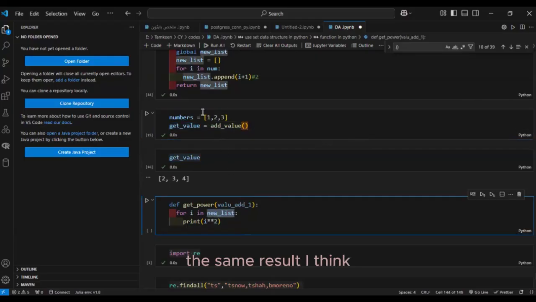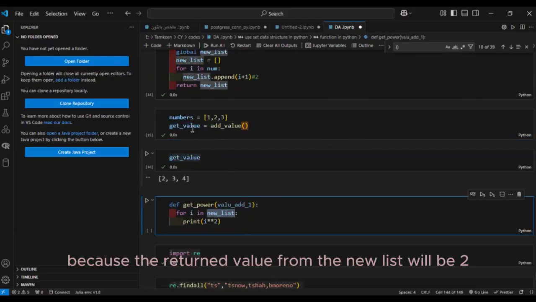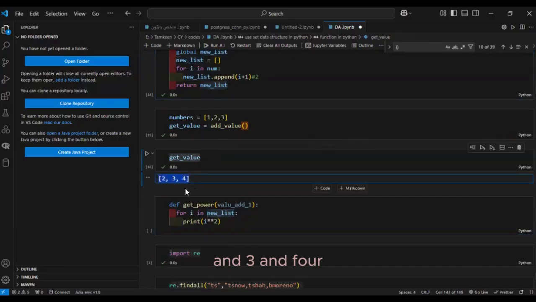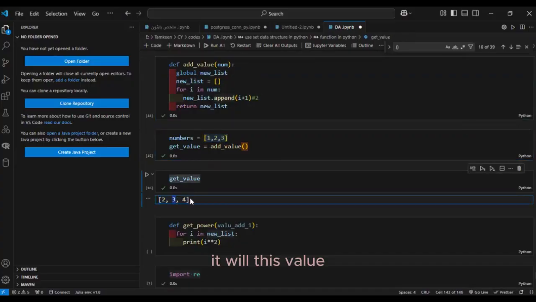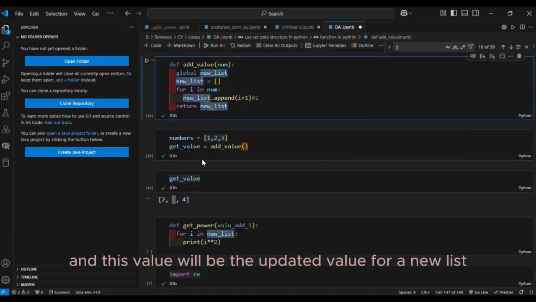It's the same result, I think, because the returned value from the new list will be 2, 3 and 4, after appending 1 for each element inside the number list. It will give this value, and this value will be the updated value for the new list.